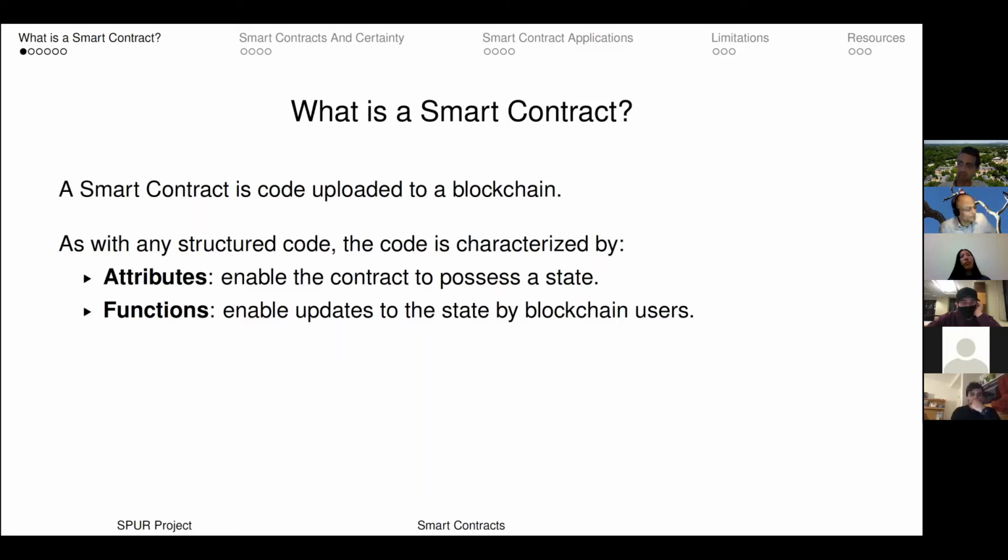And so what goes into that? Well, there are two main things that go into that, which is generic to essentially any chunk of code in, let's say, an object-oriented programming language, which is attributes and functions. Sometimes attributes are called variables, and sometimes functions are called methods, but the point is they're basically two pieces. And what are the two pieces more precisely? Well, the attributes are there to capture the state of the system, whereas the functions are there to enable updates to the system through, for example, in this case, the users of the blockchain.